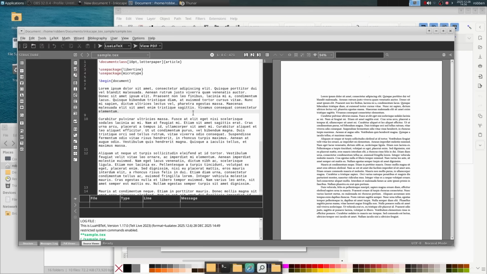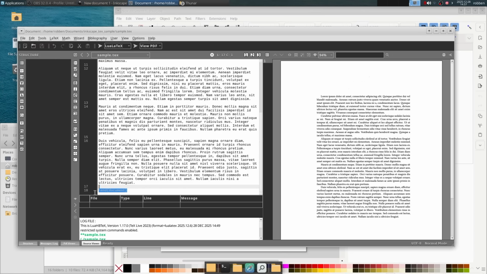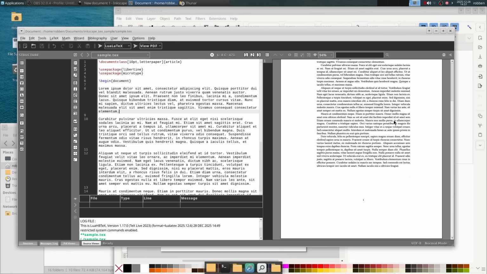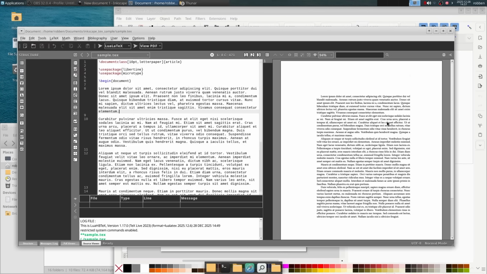So I have a very bare bones document here. I'm just creating a simple article class document here with 10-point fonts and US letter paper. And I'm just adding in a few packages here to change the font family and adjust the spacing a little bit, particularly around punctuation. But beyond that, it is literally just begin document and end document with 5 paragraphs of filler text sandwiched in between. So there are no figures at present, but let's go ahead and change that.